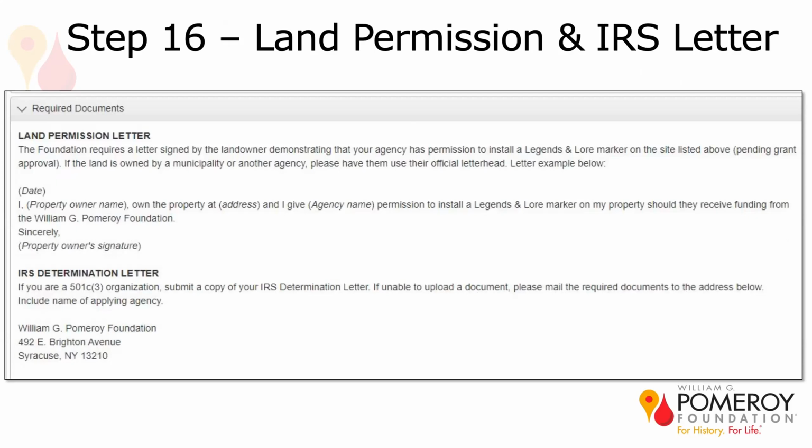Now you'll be asked to provide a signed land use permission letter and your IRS determination letter. The IRS determination letter, of course, is only for 501c3 organizations, not municipal governments. The foundation requires a letter signed by the landowner demonstrating that your agency, pending grant approval, has permission to install a marker on the selected site. If the land is owned by a municipality or another agency, please have them use their official letterhead.